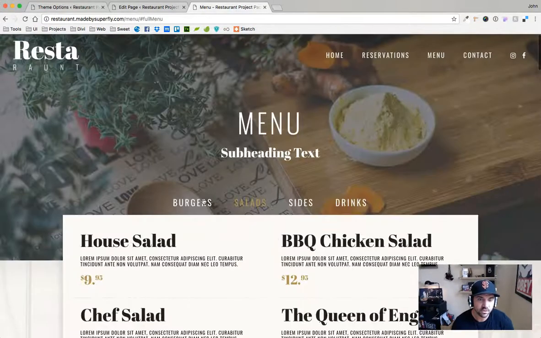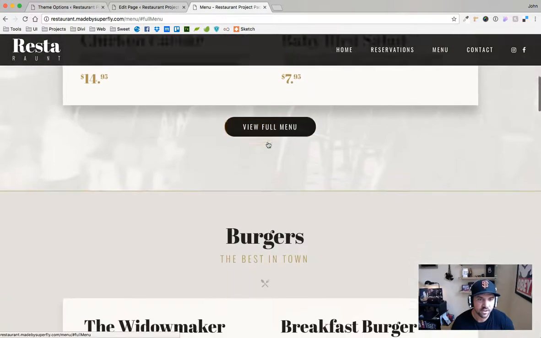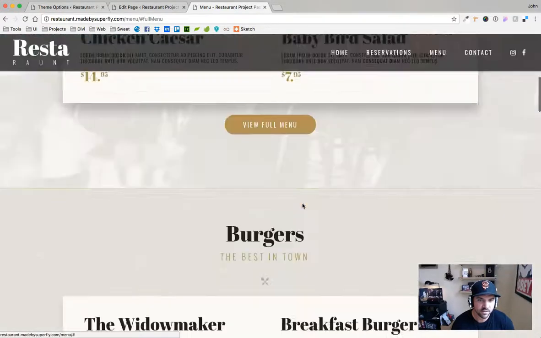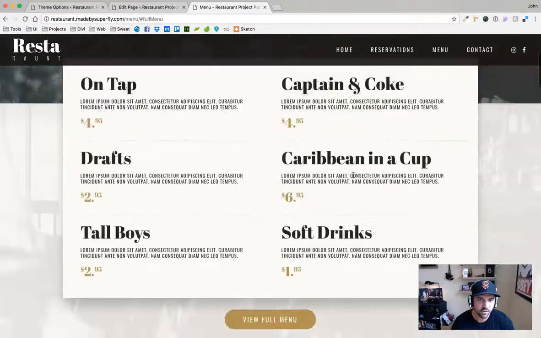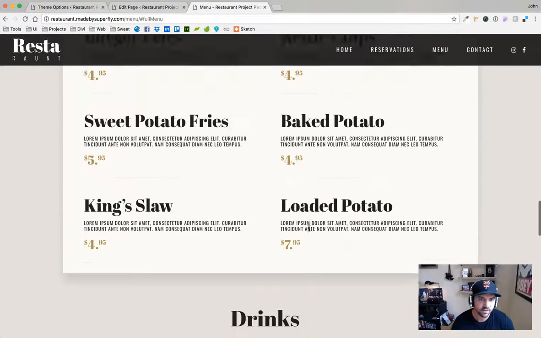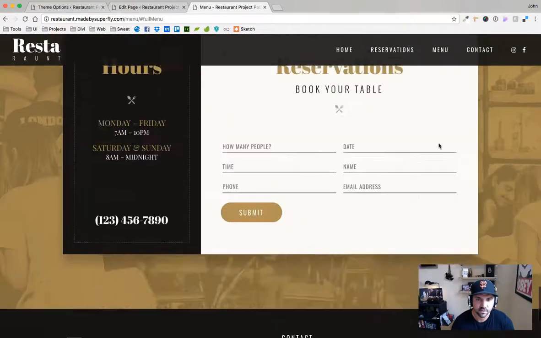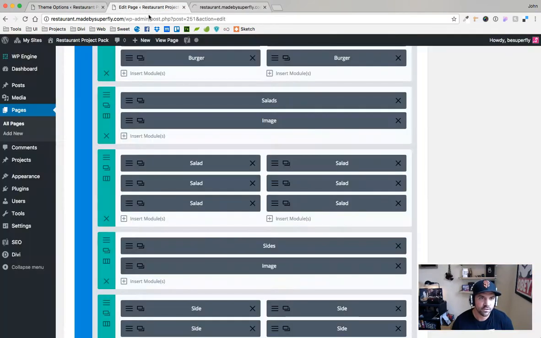So what you could do is you could ditch this whole tab thing and just have like a 4-column text, and if I click burger, it scrolls me down to here, and I can look at the burgers. Or if I click side, it scrolls me down. But I just thought it was cool having this option here, where they're all kind of hanging out here. Okay, so that's the menu. Let me go back to the home page here.